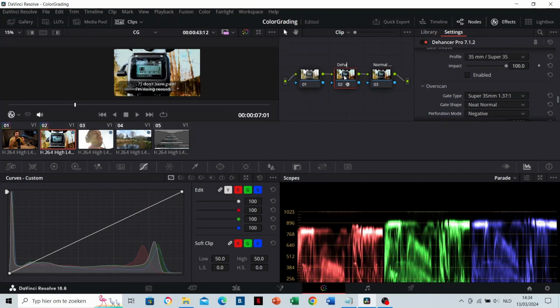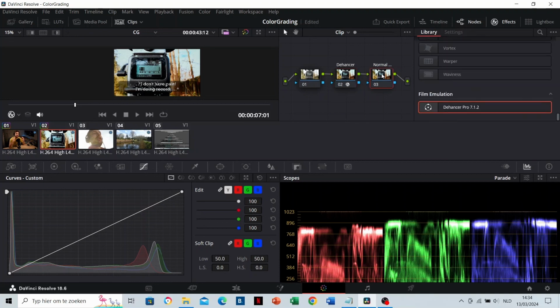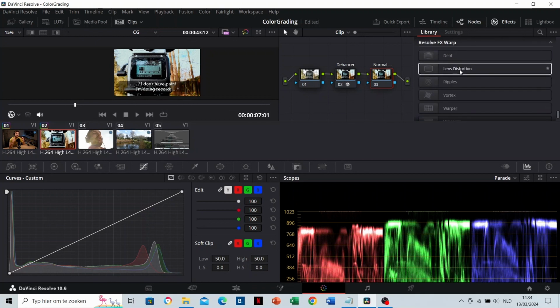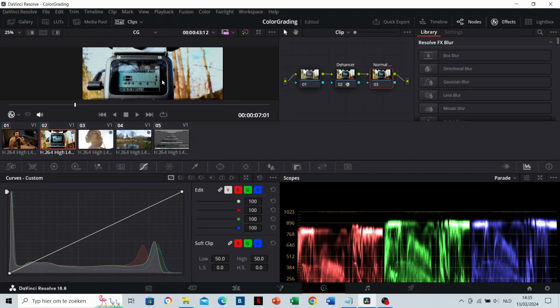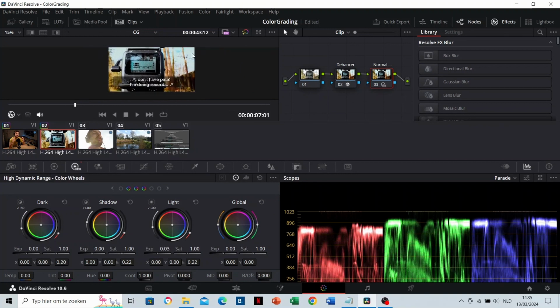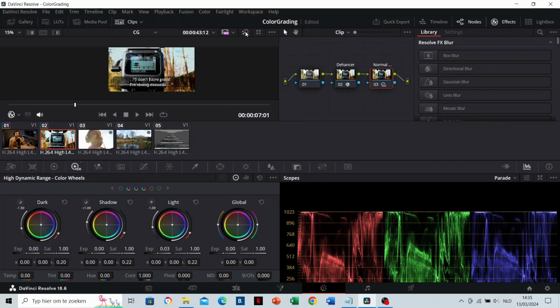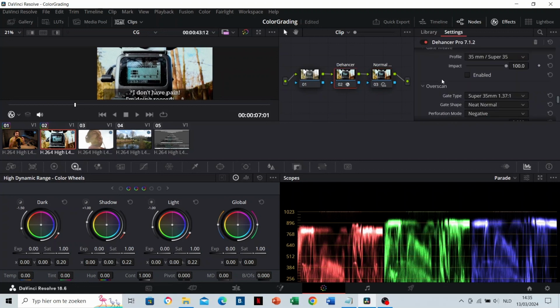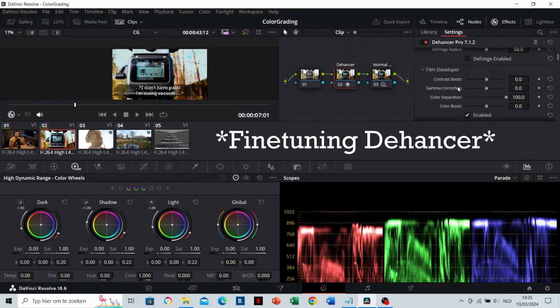So this one here is the Dehancer. And then after this we're going to add some normal color grading. Here's the light. This fixed the overexposure a little more. Okay, but we can make the Dehancer grading more clean.